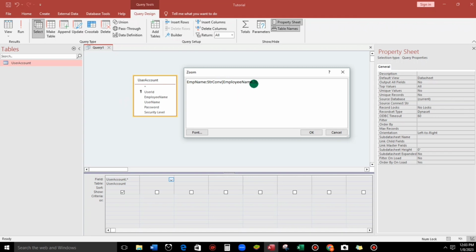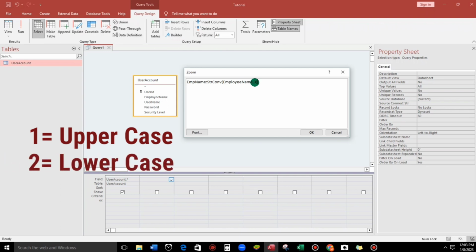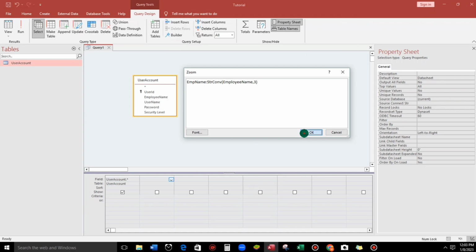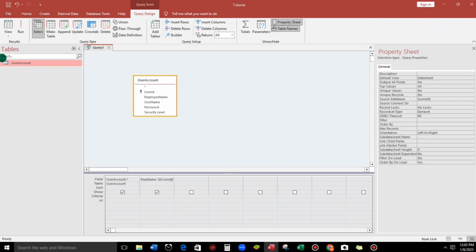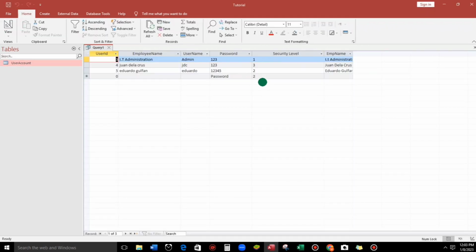Why 3? Because number 3 is the code for proper case, because 1 is the upper case or all words are capital, and 2 is all words are small or lowercase, and this 3 is proper case. So click OK. That's it. And let's try run. This is it. Eduardo Golfan, Juan de la Cruz.